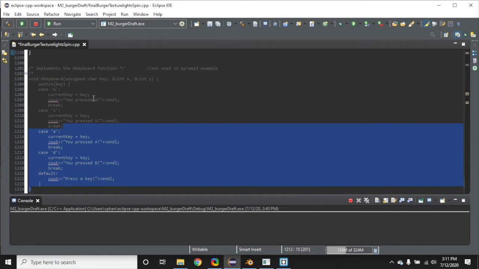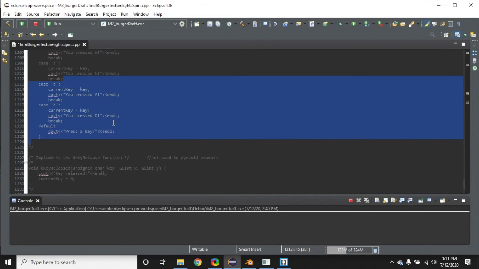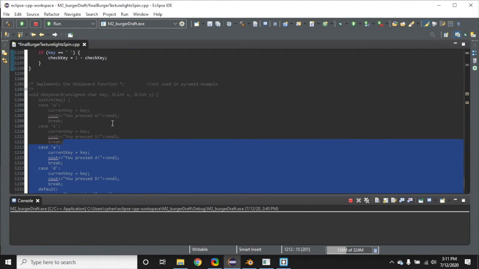This function was commented out. It was a function that we used earlier in the class to use the keyboard to navigate around the hamburger, which I'll be bringing back. And yeah, that's what I'll be doing to improve upon my burger, is bring in the data from a file instead of typing it out.